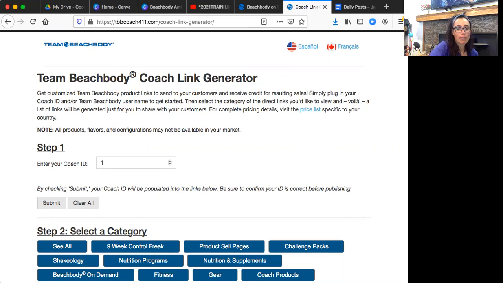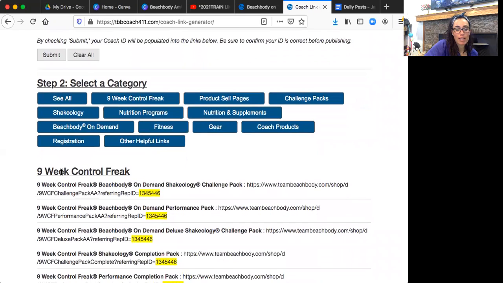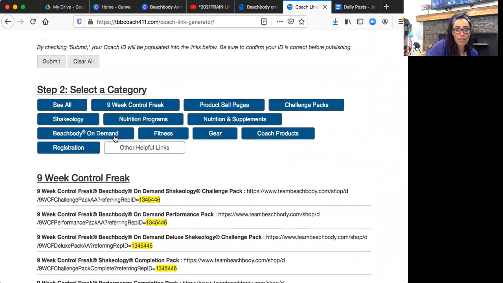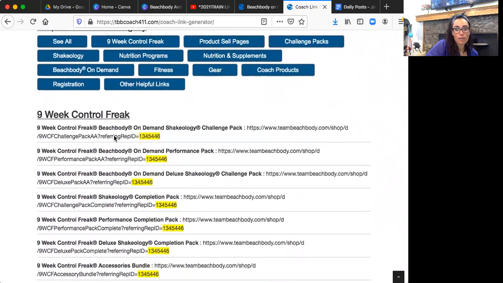So I'm going to plug in my coach ID here, and you're going to want to plug in yours. 3, 4, 5, 4, 6. You're going to press submit, and that will automatically customize everything. Now, this is a category that helps filter because this will give you links to everything that Beachbody has to offer.